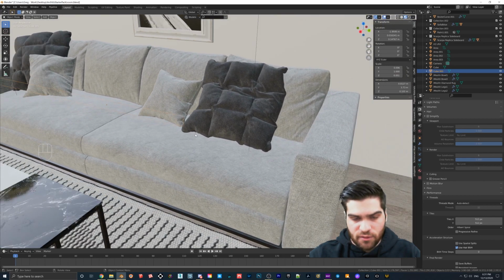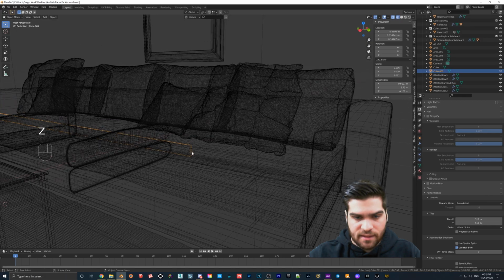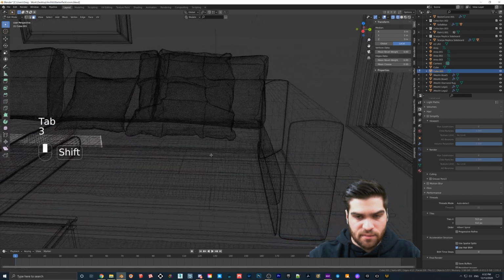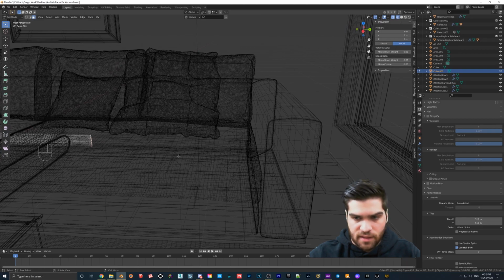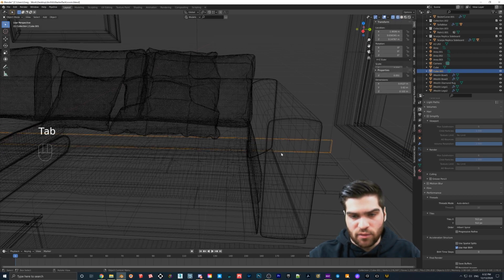And what I'm actually going to do for this is go into wireframe mode. So I'm going to hold Z, wireframe. Then I'm going to hit Tab, and I'm just going to click on this face just so that we can get through the couch in the easiest way possible. And I'm going to hit G Y again, and I'm just going to drag it till it's right about here. It doesn't have to be perfect because you won't see it there.